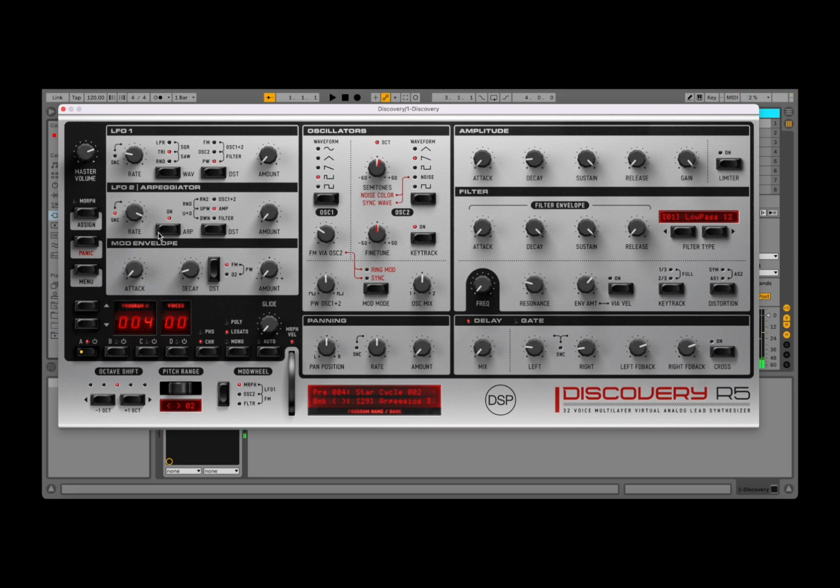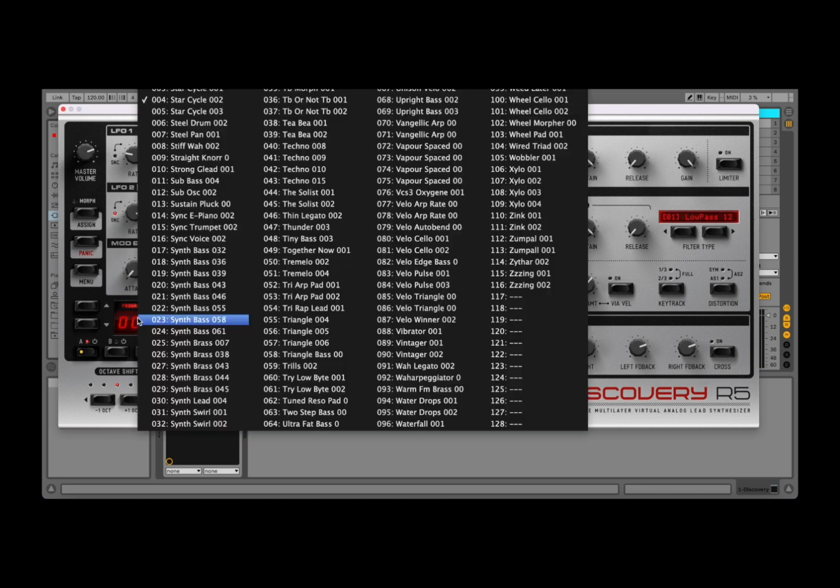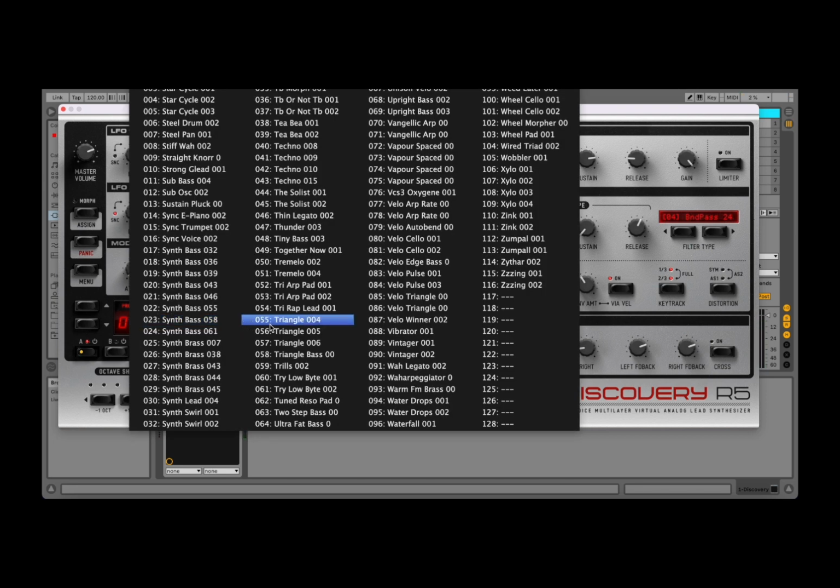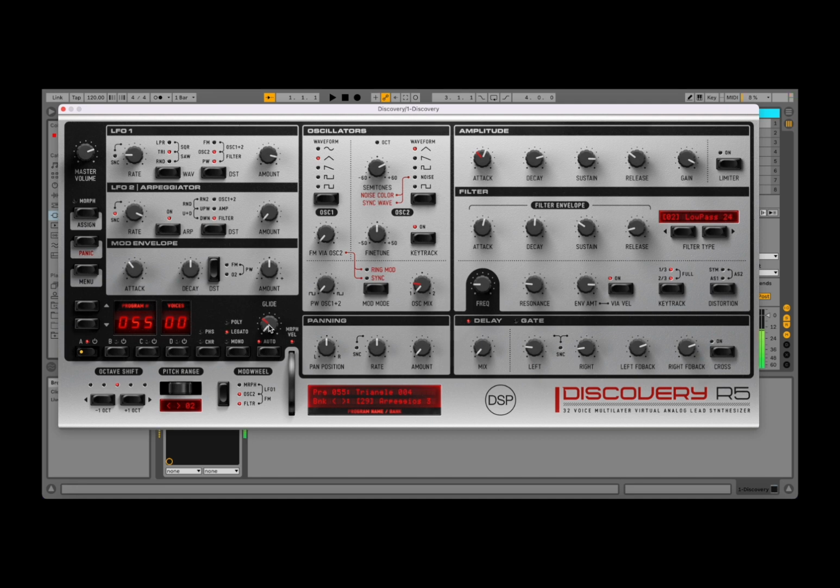We have arpeggio on, of course. It's called star cycle. The rate is really fast. That's why it doesn't sound like an arpeggio, really, but... Definitely an arpeggio. So let's try something else as well. Let's try this triangle.